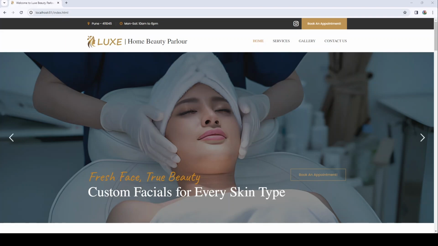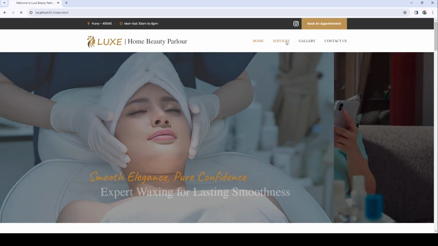We shall start with exploring the HTML pages created for Lux Beauty Parlor on the local system. This website consists of 4 main pages. First, we have the home page, named index.html. This page serves as an entry point to the website. Next up is the service.html page.